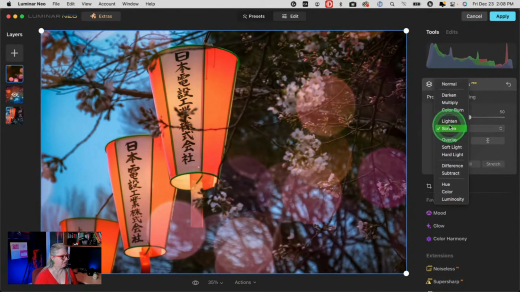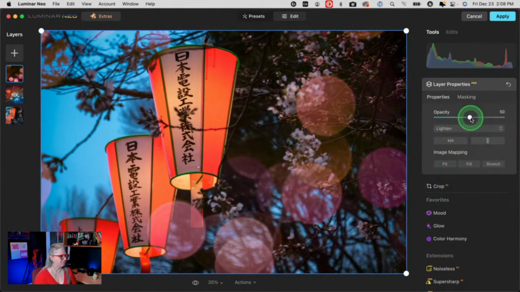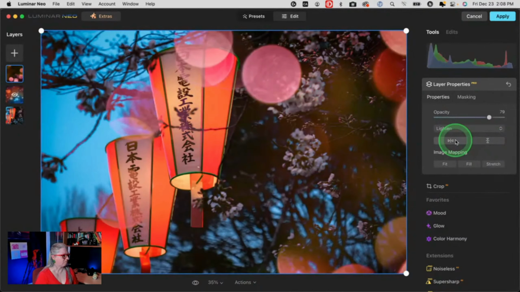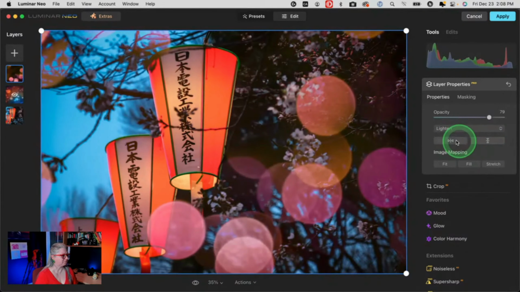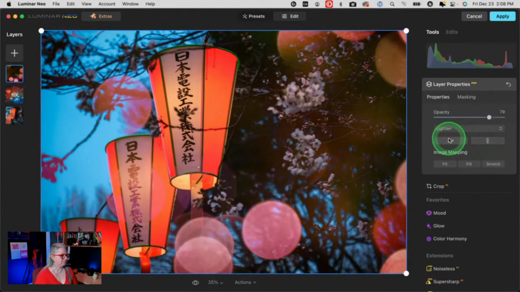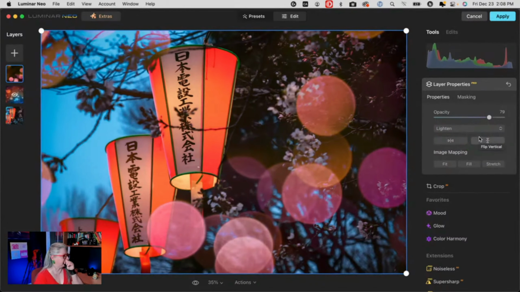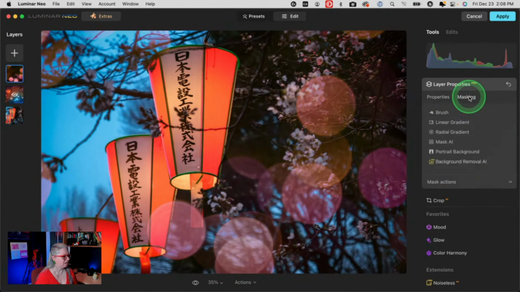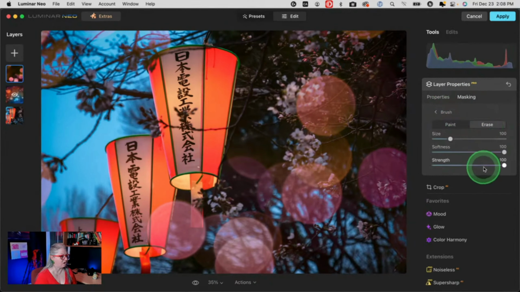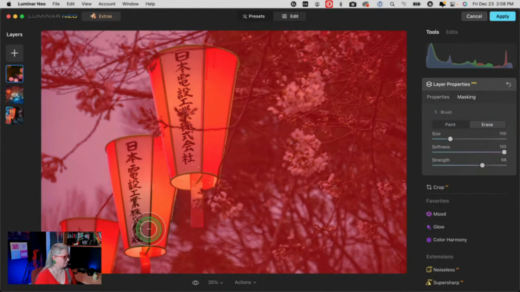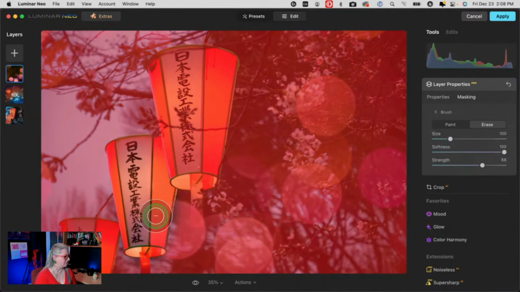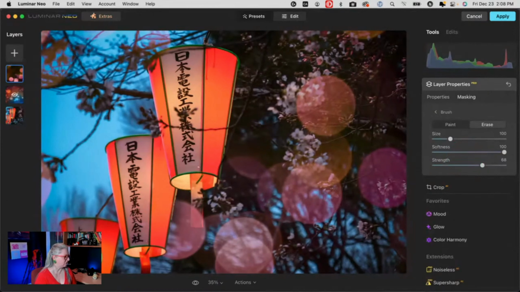Screen tends to lighten everything, and I'm just looking for the bokeh. There we go. Now we're getting somewhere. That's kind of cool. So let's keep them subtle. And again, I'm just going to mask it off this lantern. Like that. See how when I mask it off the lantern, it looks like it's behind? See the trick?